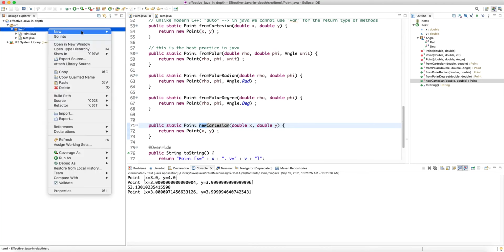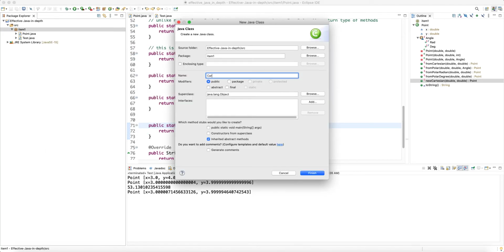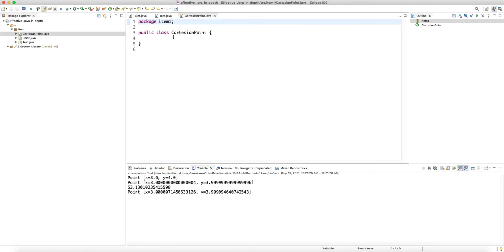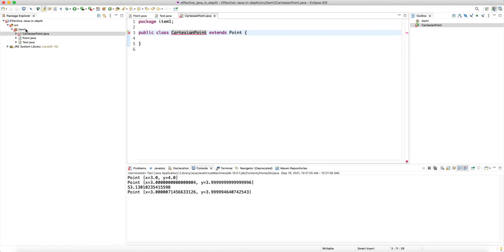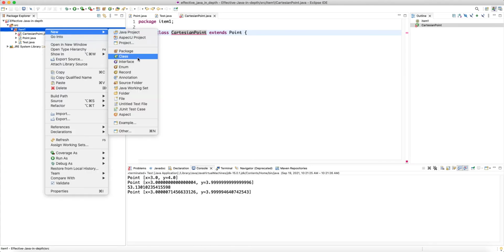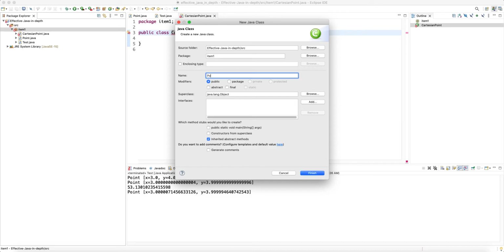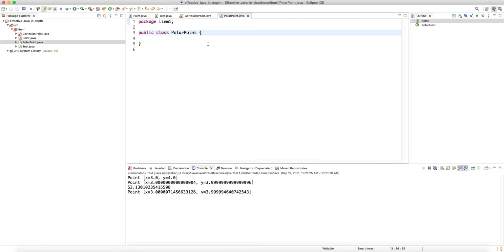And again, I can have a class called CartesianPoint, and we say that this extends Point. We don't have a default constructor, so we have to have a constructor here that calls the super, but for now I'm going to leave it. And then another one, PolarPoint, and this is also going to extend Point.